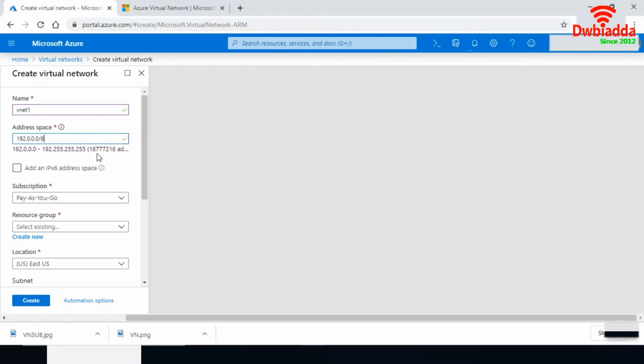So you may get around 1 lakh plus address space. For this demo purpose, I will create a /16 address space, so I'll be getting around 65,000 addresses.